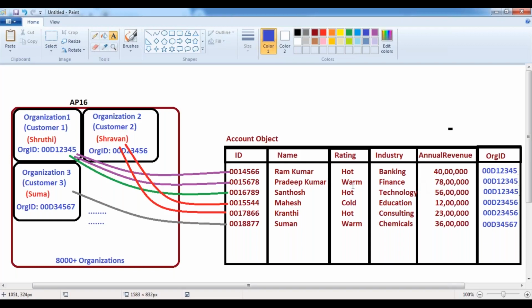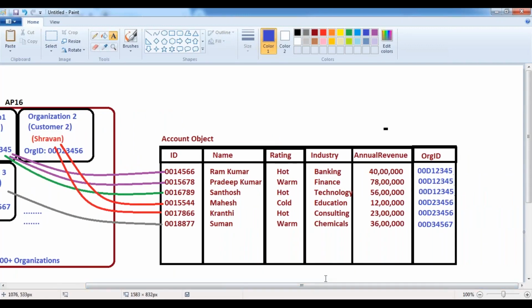Sir, this applies to only standard objects, right? Sorry? This concept applies to only standard objects, right? For custom objects, maybe. Yeah, for the custom object also, we'll be having some different concept.